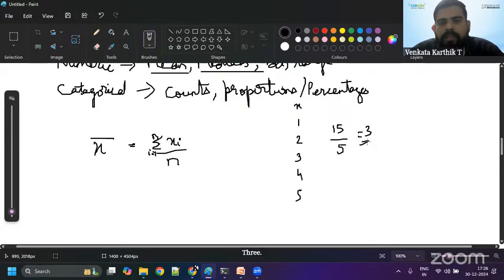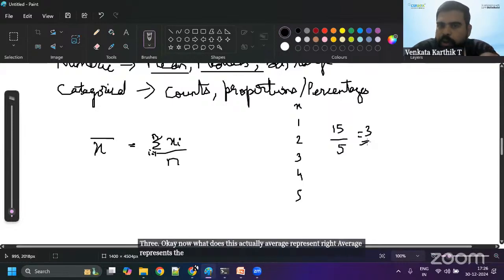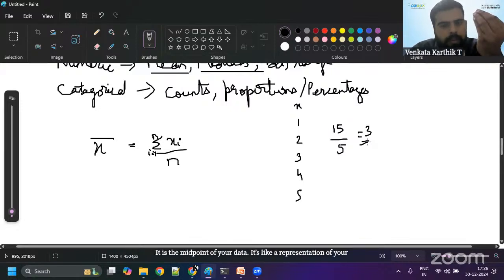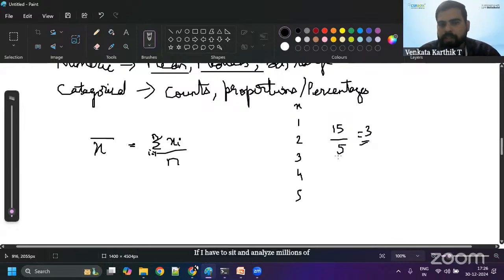Okay. Now what does this average actually represent? Average represents the centermost of your data. It is the midpoint of your data, a representation of your data. For example, if I have to sit and analyze millions of data points, would it be easy for me to look at all the data points? No, right? It won't help me much.